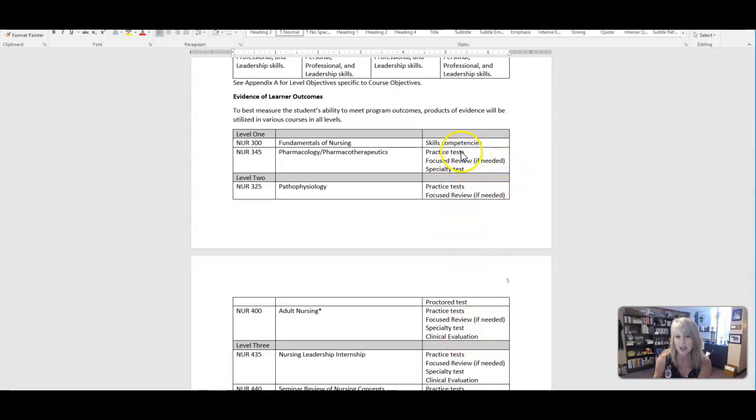Basically, when we're looking at that, we're looking at, did everybody pass the practice test, which we're telling them they have to before they can sit for the HESI, so that's a good one. Did they complete the focused review? And we're saying, yes, you have to do that before you can take the specialty exam. And then what were our scores on that specialty exam? So we'll look at all 3 levels.